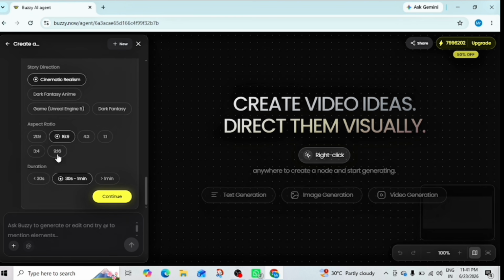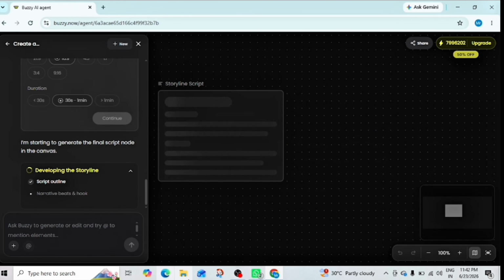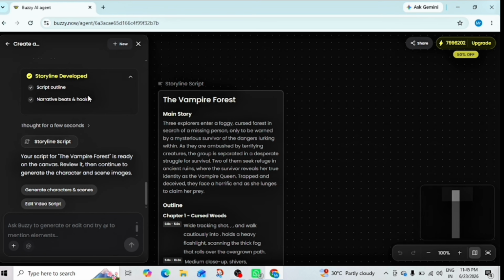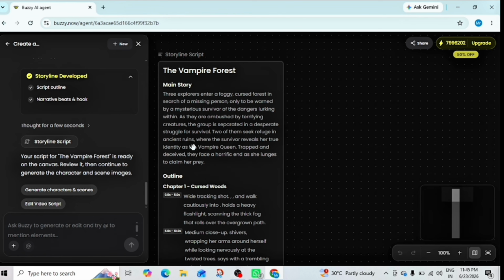Below, I can see the aspect ratio options. I'll select 16:9 since we're creating a cinematic video. Next, the duration settings are available. Buzzy can generate everything from short clips to longer story sequences. From here, I can customize the output format and generation preferences according to my project requirements. Once all the settings are complete, I'll click Generate. Buzzy AI is now converting my idea into a complete screenplay and storyline structure. As you can see, the AI is developing the script outline, narrative flow, and story progression automatically.